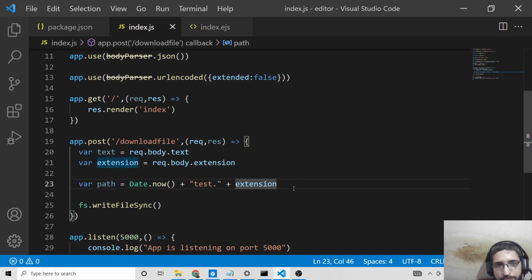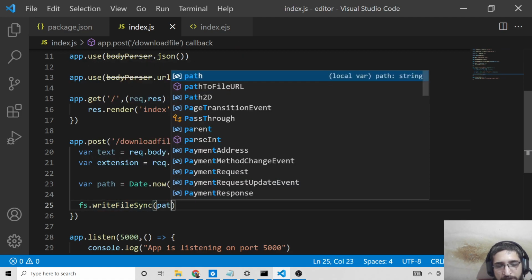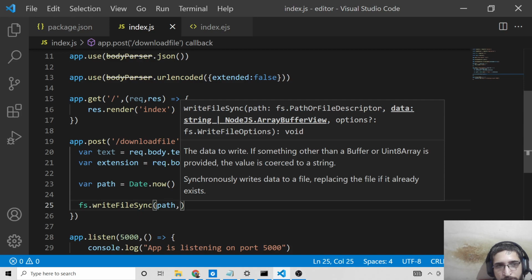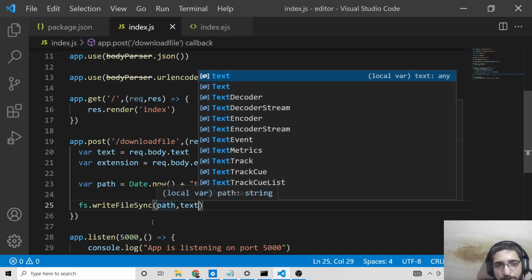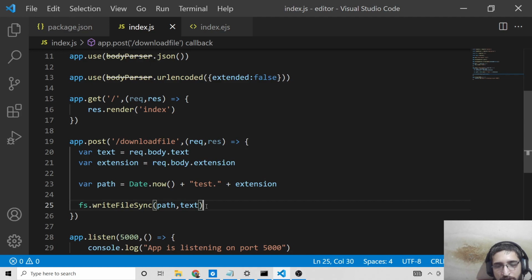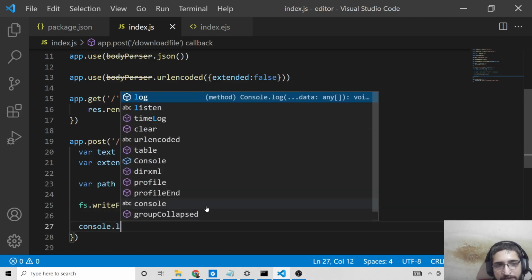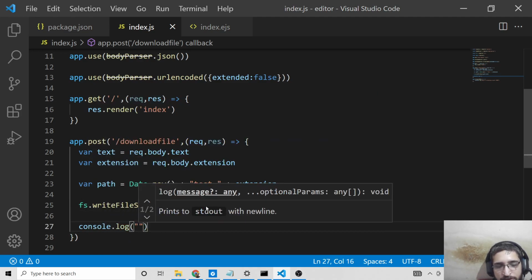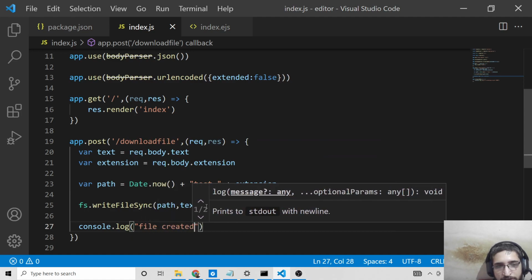That's it. And we will now pass this dynamic path, and also we will pass the text which the user has written. Now it will create the file, and after that we can console log a message on the screen that file created successfully. That's it.